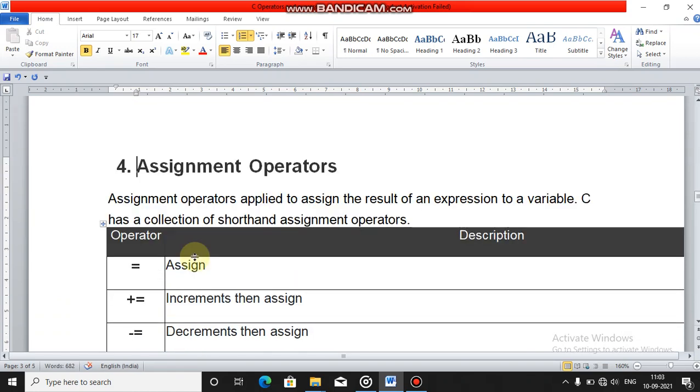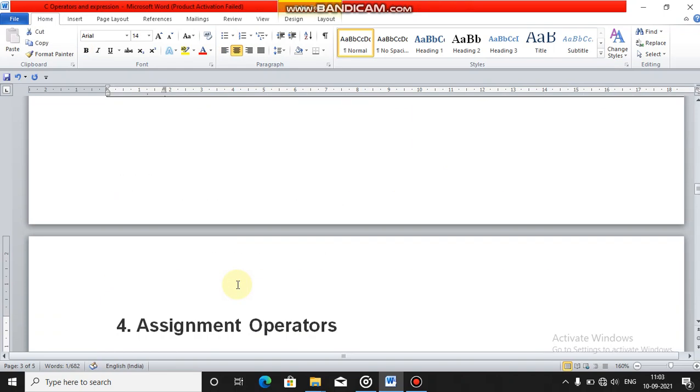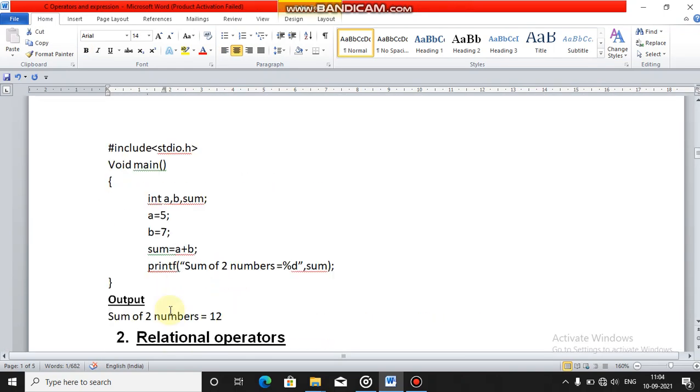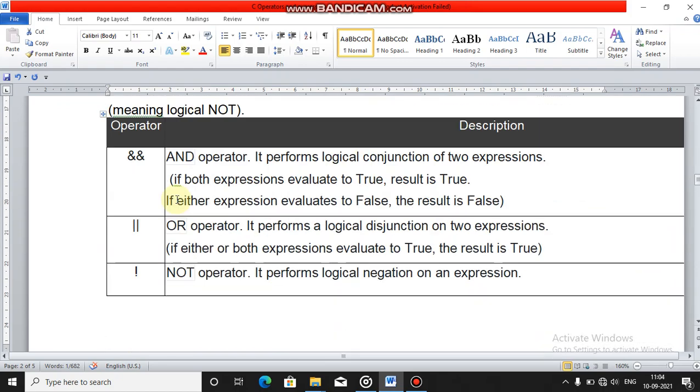Then the fourth one is the assignment operator. Normally we use the assignment operator, for example, if you want to find a sum, we need the assignment operator, equal to. Okay, equal to, we need the assignment operator.